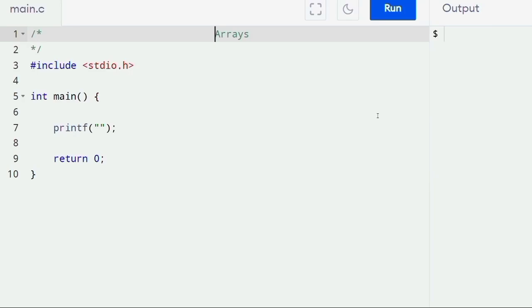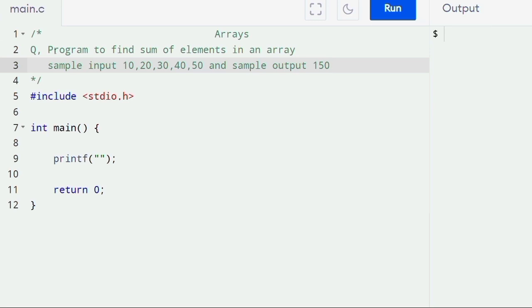In this video, we are going to see some tasks on arrays. So the first task is a program to find the sum of elements in an array. We need to find the sum of elements in the array.